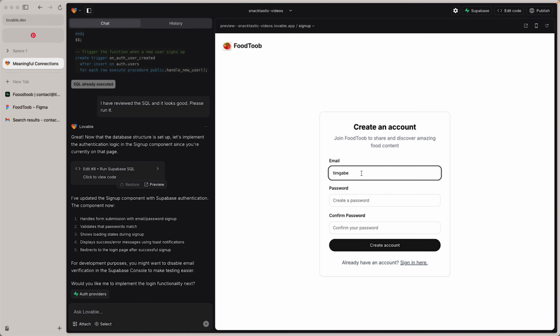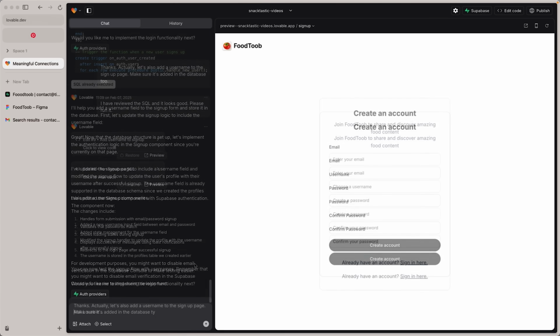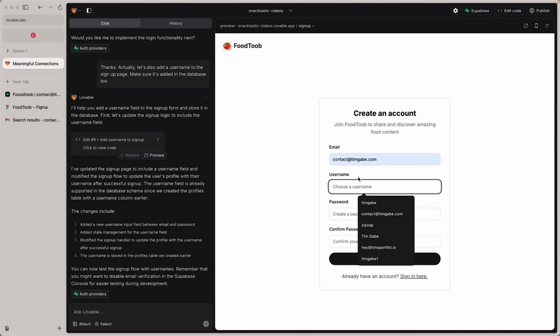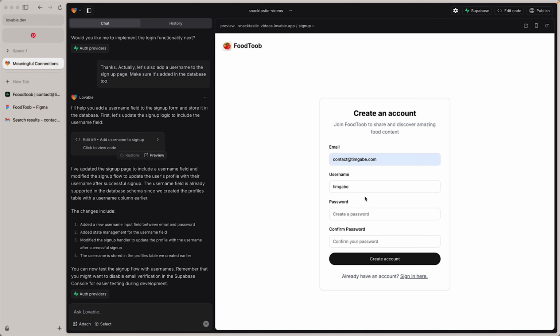So let's see here. If I add my email, actually, I was thinking of having a username here as well. So let's add that. Actually, let's also add a username to the sign up page. Make sure it's added in the database too. And there we go. So now we have the email. So I'm going to use my email, and we have a username. I'm going to go with Tim Gabe.